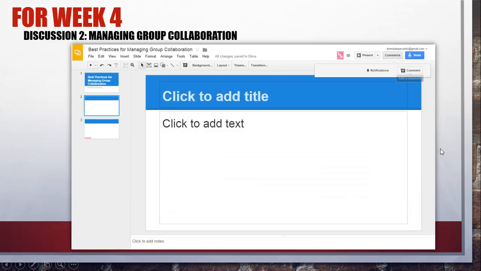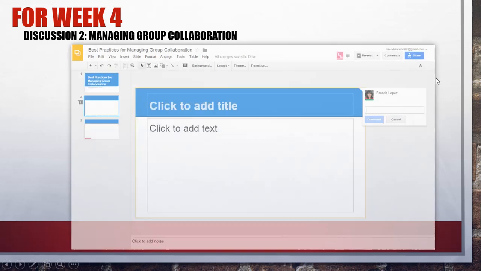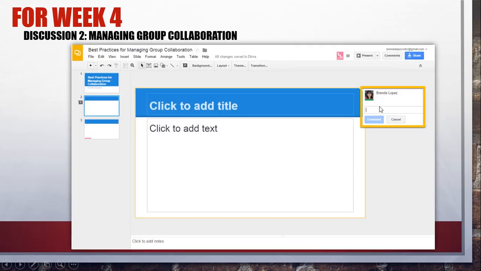When you're there, you're going to click on the slide that you want to comment on. Just make sure that you click on that slide first, and then you're going to click on comments. That will make this bar here appear, and then you're going to click on comment again, and that will bring you a little speech bubble where you can enter your message and comment here.